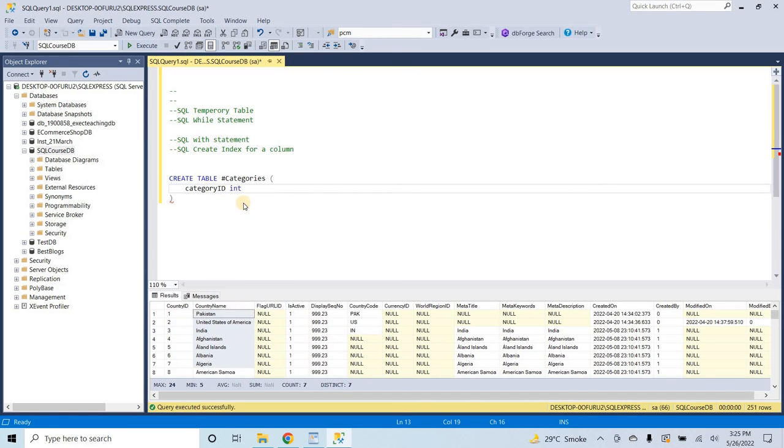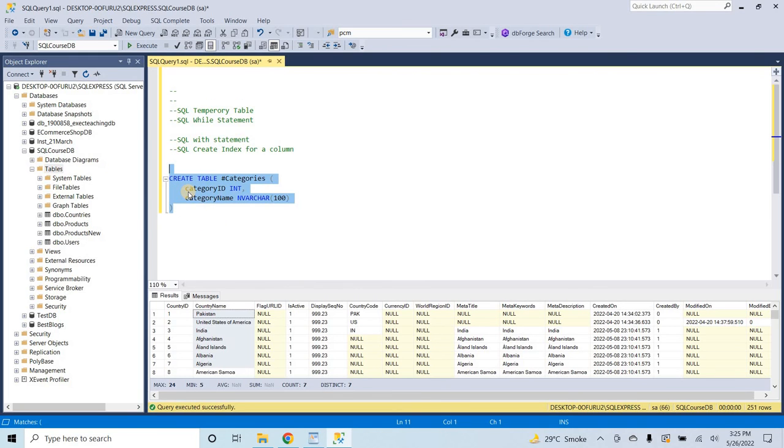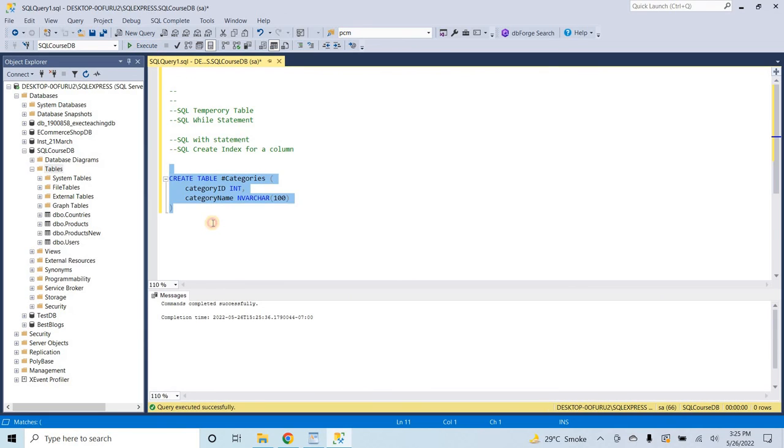Category ID integer, and category name, it should be varchar(100). No, this statement will only create a temporary table. You have to write a hash here. If I execute this statement, there will be no data created inside the table folder. I mean, no table will be created permanently, but this table will only exist until I close this window. Okay, so let me create it.